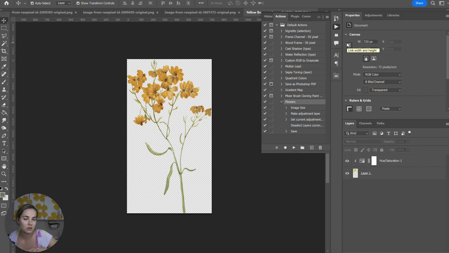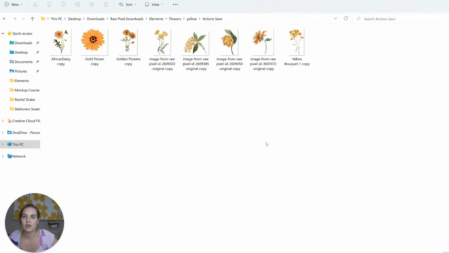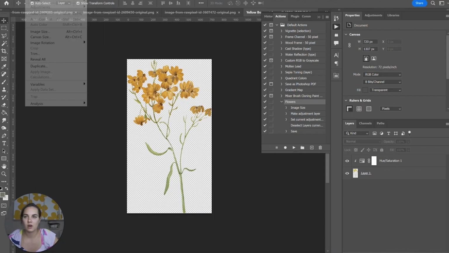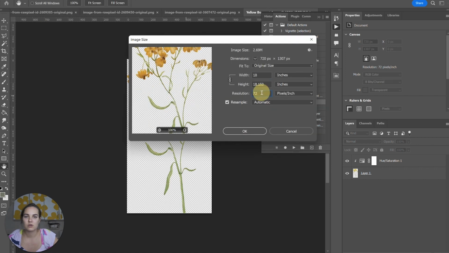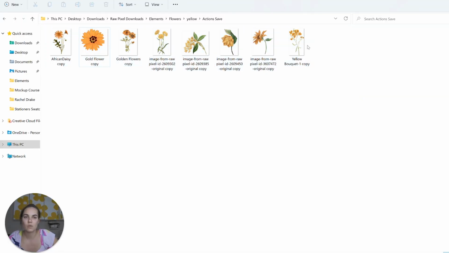I think we're close to being done, if not done. So I did open all of these images, but you can also see that over here in the actions folder, it did save them out as PNGs. And what you can see is they have been resized. We might want to check here. So we've changed the resolution to 72, we changed the width to 10, and the height will vary based on how tall it was in relation to the 10-inch width. And then as you can see, we have that additional adjustment layer with the orange added. So all of these layers have been turned from yellow to orange.